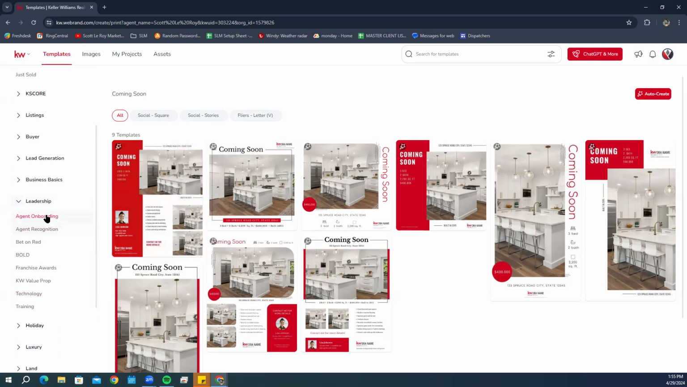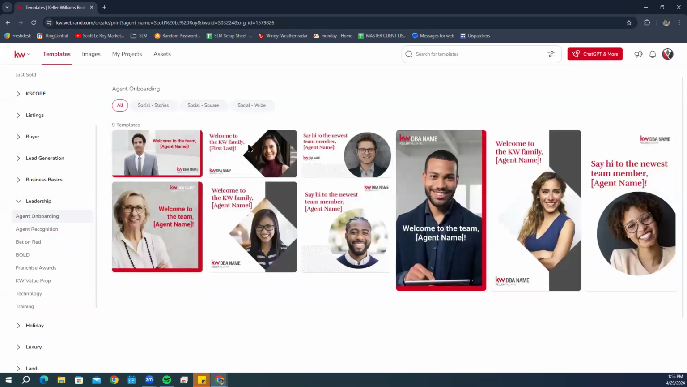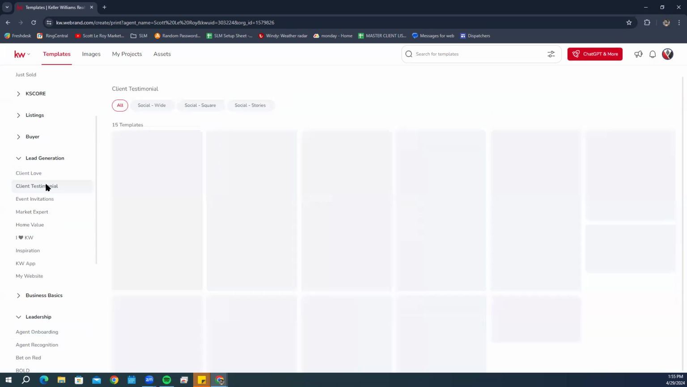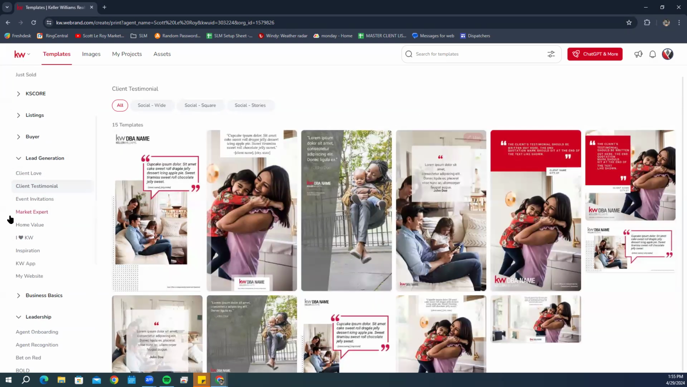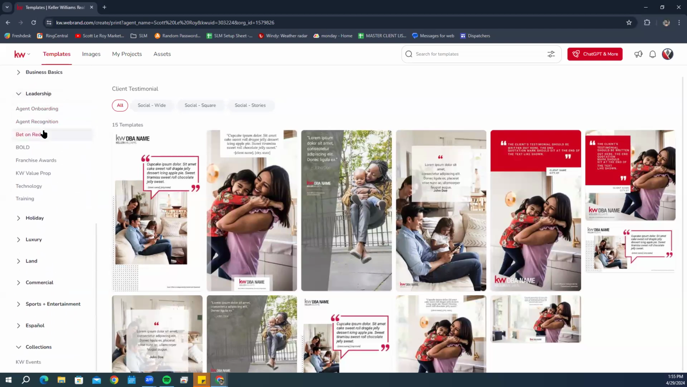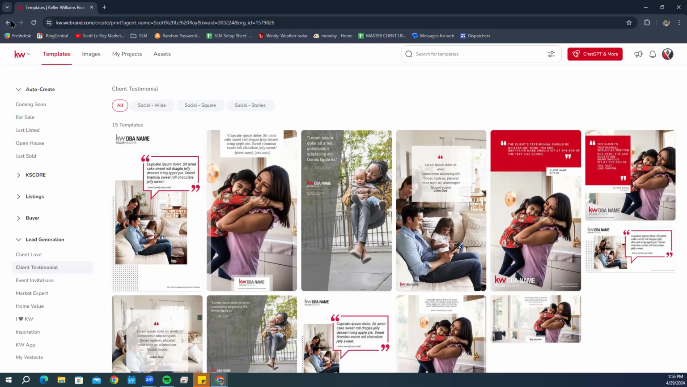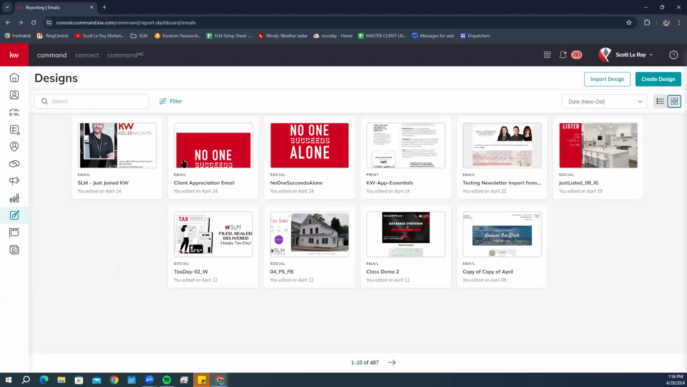If you're part of leadership at the Market Center, you want agent onboarding, there are some cool agent announcement templates. If you're looking for lead generation, there are all kinds of different templates available for you as well. And they're really great templates, also easy to update. So just look through the templates, see what they have available for you. Let me see if I can get back. There we go.